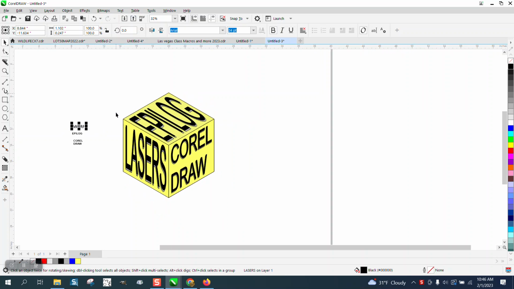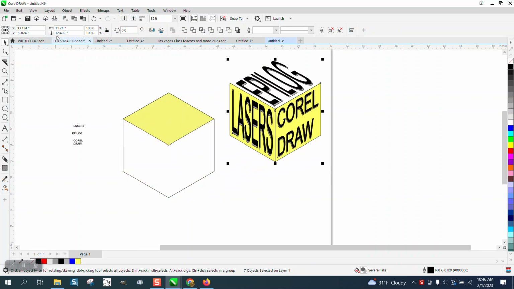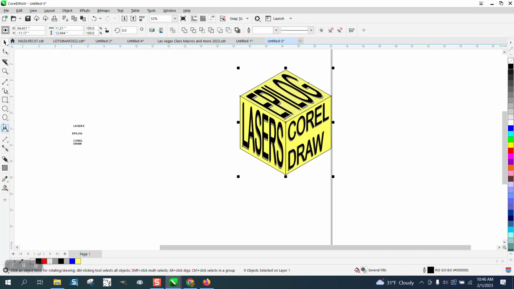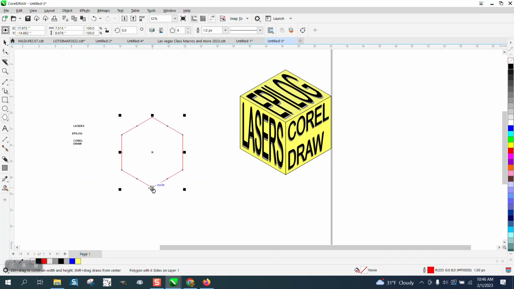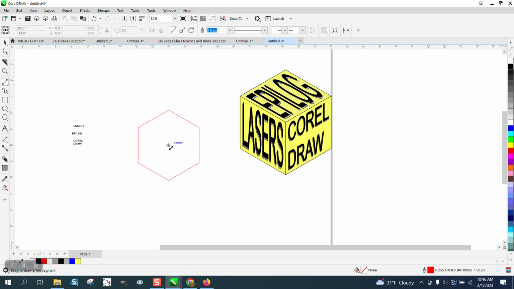So we need to draw this cube first. It doesn't really matter what size. I'm going to get the 6-sided polygon tool, holding down the control button to make a perfect one. I'm going to hit P, it doesn't really matter. I'm going to take a 2-point line and go from the center outward and the center outward and the node to the center.